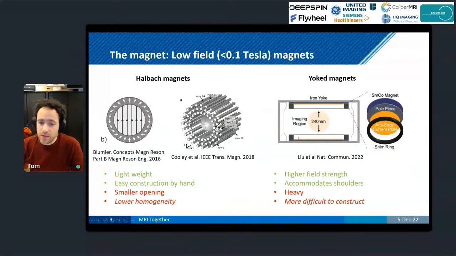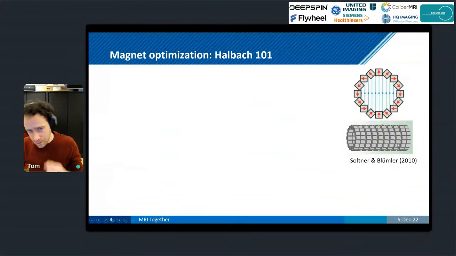The disadvantage of these is that they do have the heavy iron yoke, so these typically will be quite a lot heavier, hundreds of kilos heavier than the Halbach systems. And this is a personal thing, and people will probably disagree with me, but I think they are more difficult to construct because you have a single large magnet piece or two large magnet pieces that need to be placed inside of an iron structure, rather than having the easy magnets that are easy to manipulate.